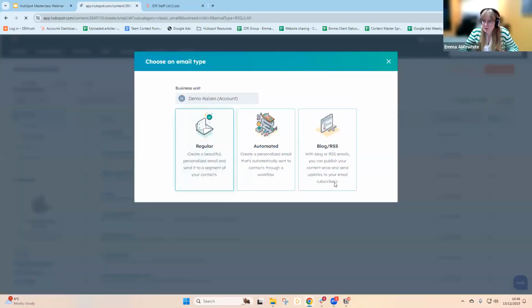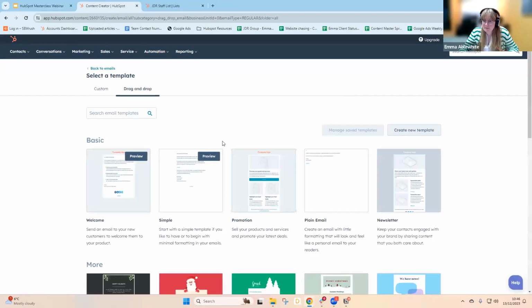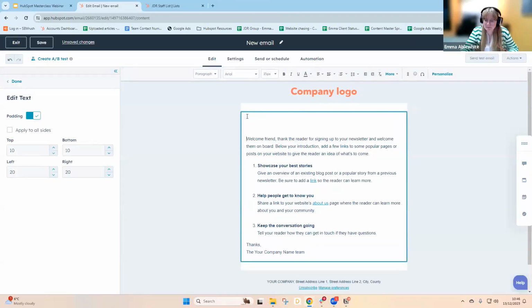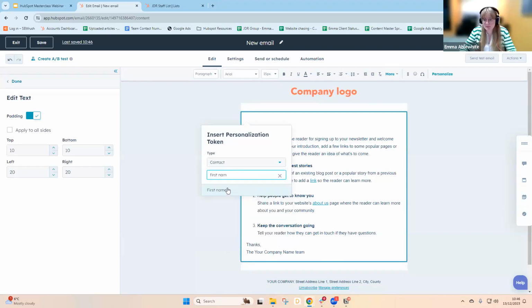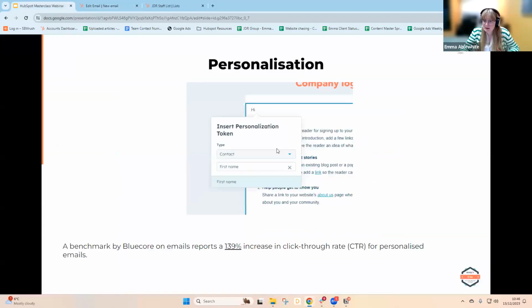If I create a test email here just to show you, you can do this really simply by using this personalized tab up here. You choose which object you want to use, so let's say the contact's first name. I can pop that in here and insert it, and that's then going to personalize this email with their name.